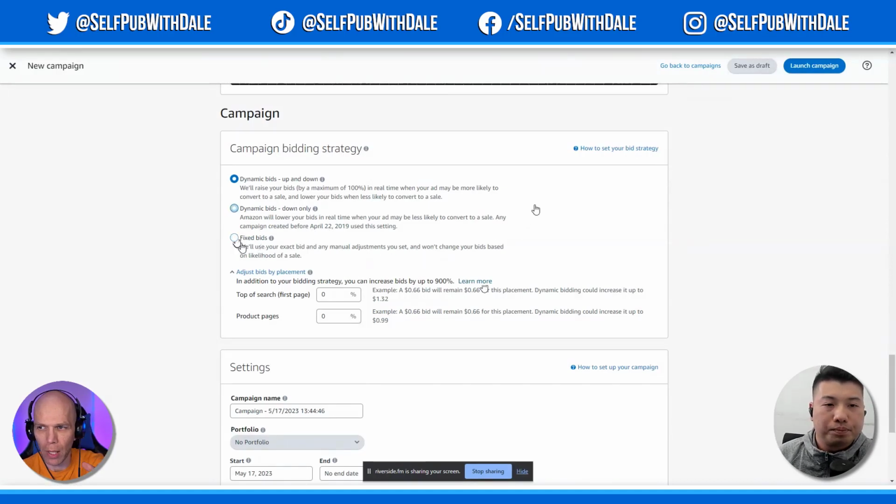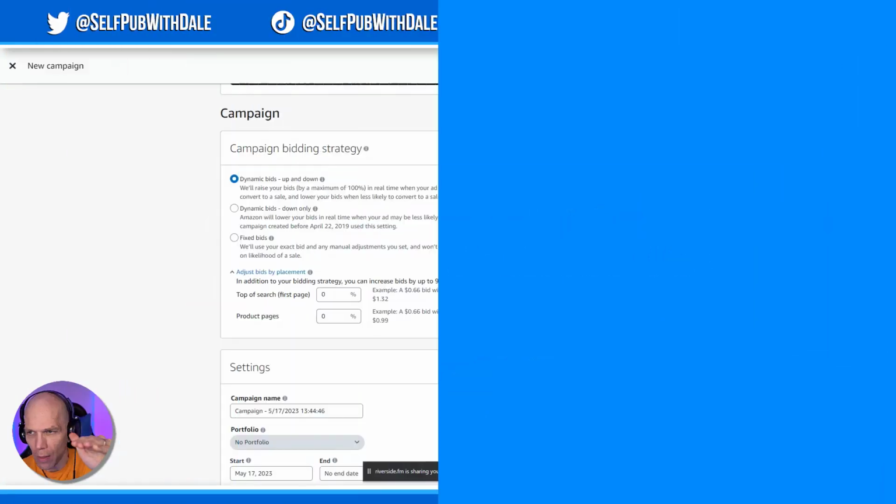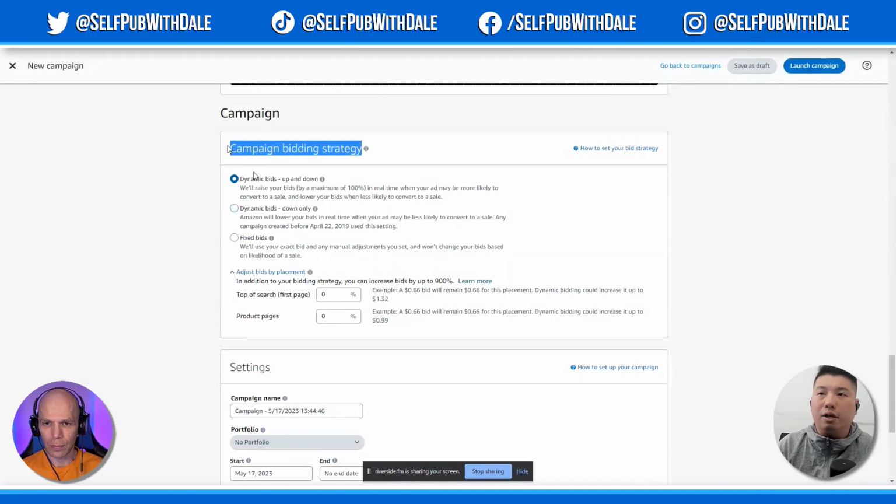If at some point during my campaign running, can I switch it from fixed bid to any of the dynamic bids? Yeah, correct. That's what I do a lot. I would change the campaign bidding strategy depending on the life cycle of the campaign. For example, when I first launch it, I might use either the dynamic up and down or the fixed bids only, to make sure that I get impressions to test my ad set.